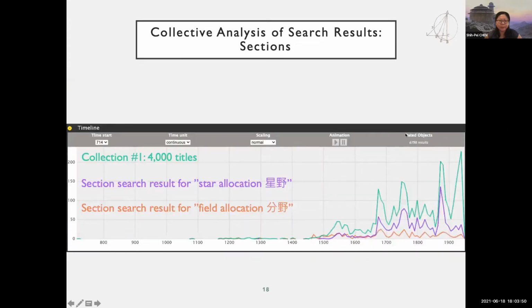And then at the sections level, I'll give you an example. For example, I search for Xingye or Fenye in the section search, and this is what I get. The green line represents the full collection, Xingye is the purple one, and Fenye is the orange one. You can see that from the 16th century onward, Xingye and Fenye kind of occupy the whole collection. If you add these 2 lines up, they approximately reach the green line.